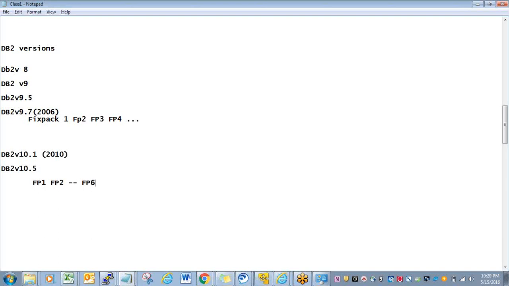If someone asks you which version of DB2 you are working on, make sure that you tell the base version and also specify the fix pack. Let's say I'm working on the latest version.